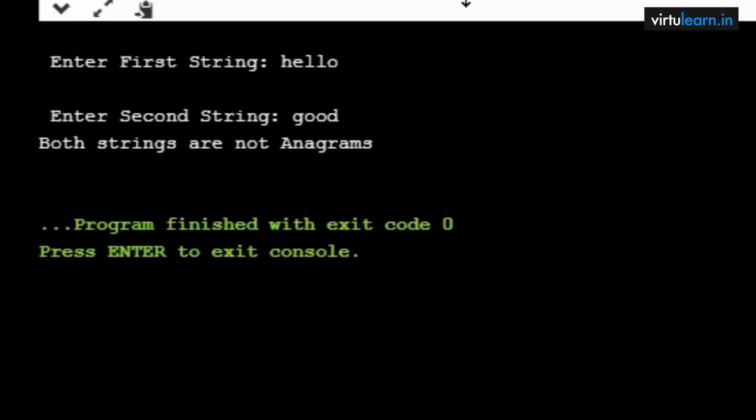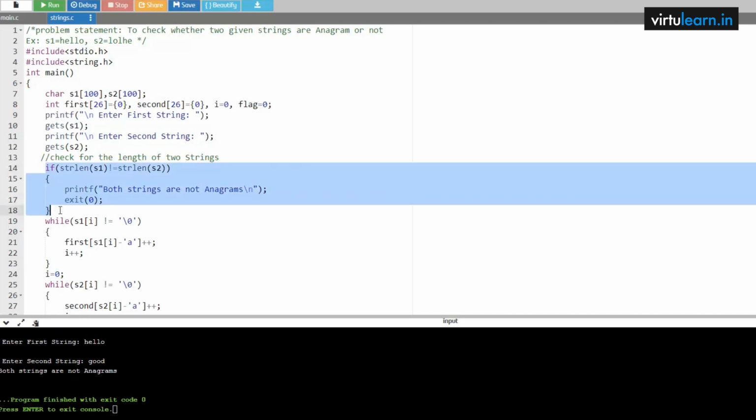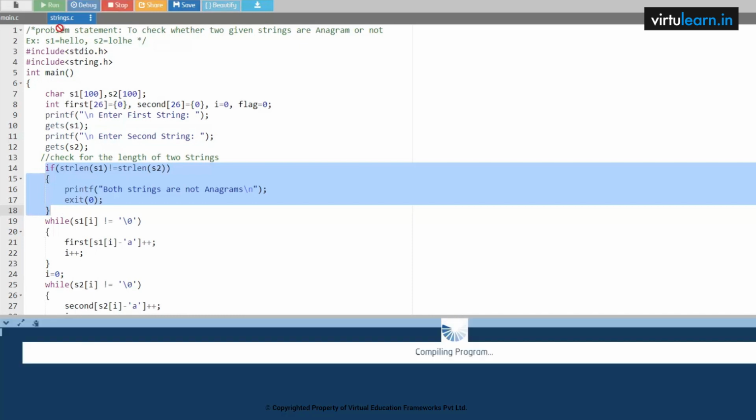So that is the reason why I am checking both the lengths of the strings. If their lengths are equal, obviously we are going to find the anagram of a string. And sometimes the anagram may not be possible even when the lengths of the strings are the same. Let me execute another test case and show you.